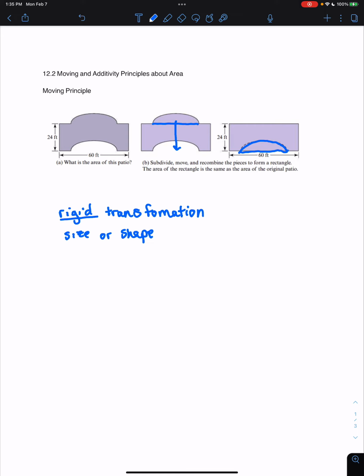So the moving principle allows us to cut off a piece of the shape and move it to another place so that it makes it easier for us to calculate the area of a shape.